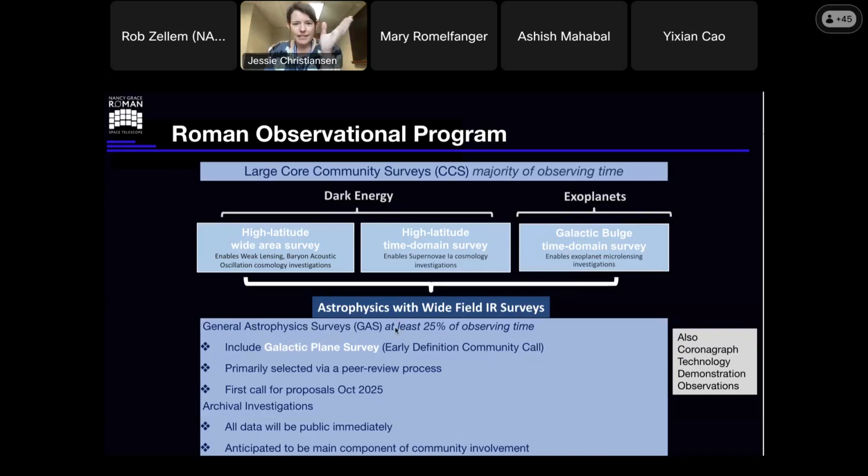So general astrophysics surveys, yes. These core community surveys will take up no more than 75% of the time. And there will be at least 25% of time available for folks to propose to, which is also very cool. You'll get to use Roman to do what you want. But one of the ways you can influence what Roman does is through these core community surveys. They're set up for you guys to do the best science for you. So if you have something you care about, now is your time.